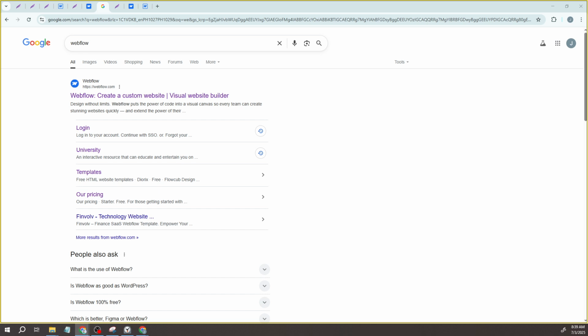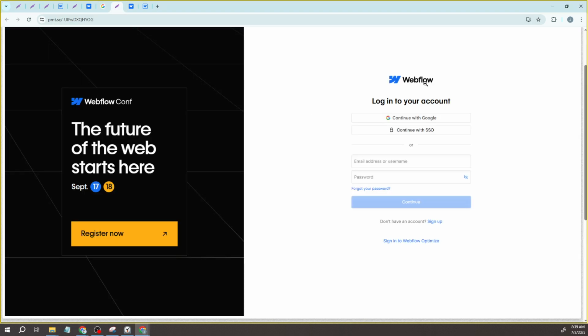To start off, we'll need to navigate to Webflow. Open up your web browser and simply search for Webflow on Google. Once you see the results, click on the link that takes you to the Webflow website. If you don't have an account, you'll want to sign up. Otherwise, go ahead and log in.